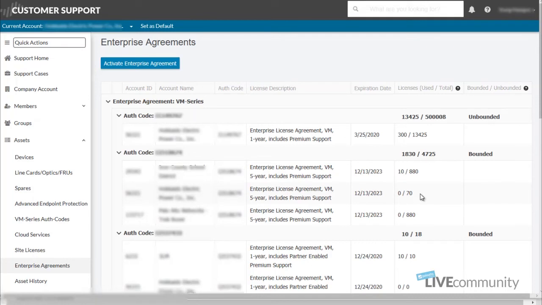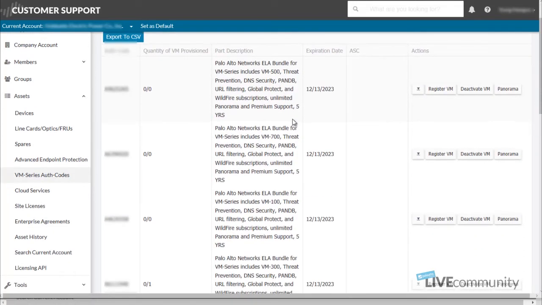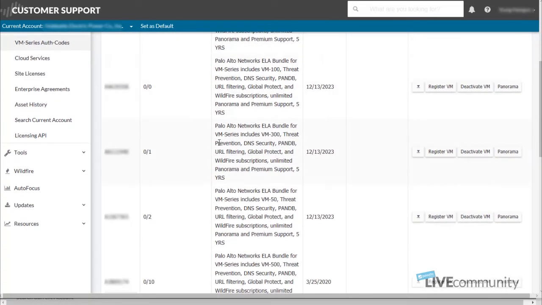In order to see where those auth codes are, we go over to VM-Series auth codes. We can scroll down, and we can see that here's one code for the VM300, and here are the two. There's two for the VM-Series 50. You'll see here that you do have options to register the VM, deactivate, go to Panorama. I'll cover that in the next chapter, chapter 4.